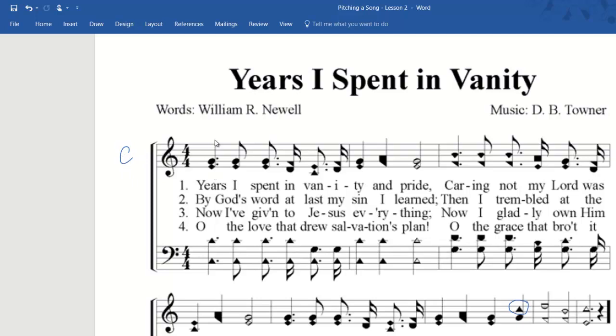Right. So now on my pitch pipe, most pitch pipes have either a high C or a low C. This is the low C. This is the high C. I can blow either one. If I blow the low C, that do is going to be right down here.